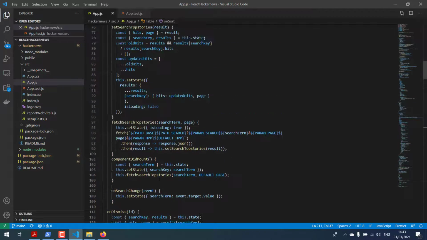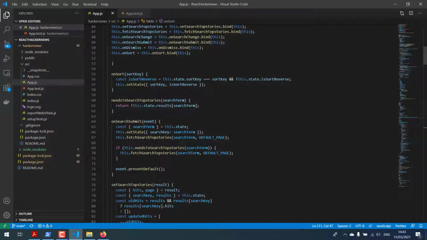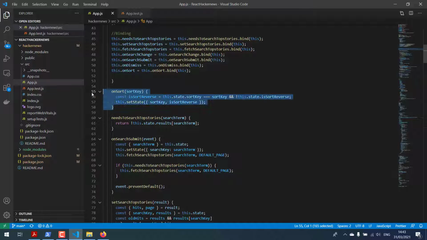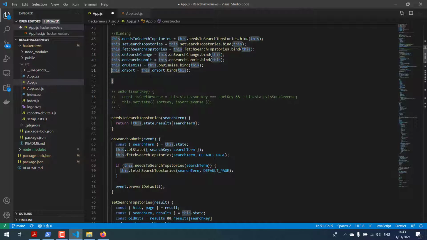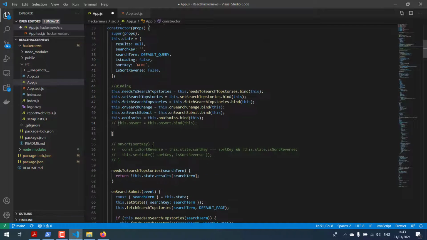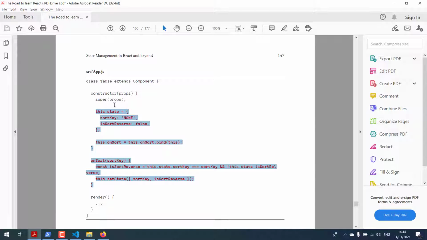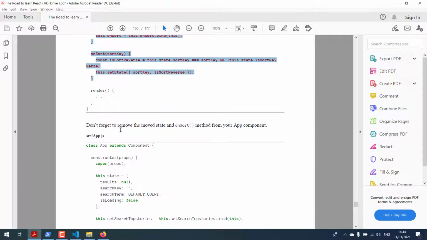So here on sort, this one can be commented, and this one can be commented, and this one can be commented. That's all we've done straight into the class. Don't forget to remove the moved state and onSort method from your app component.